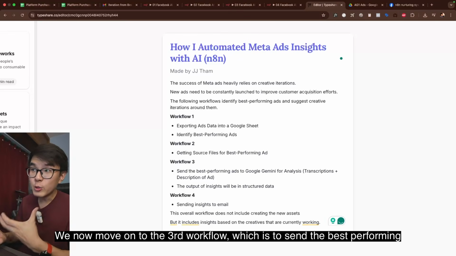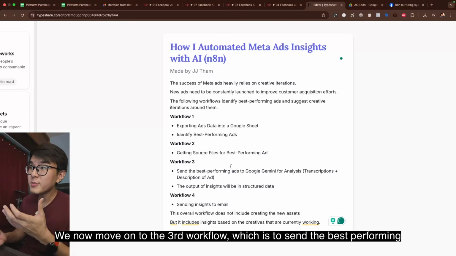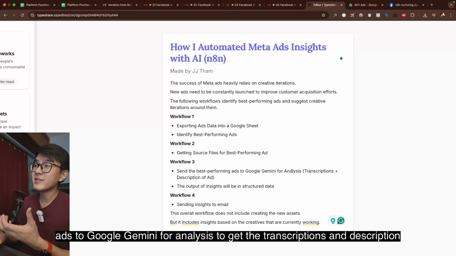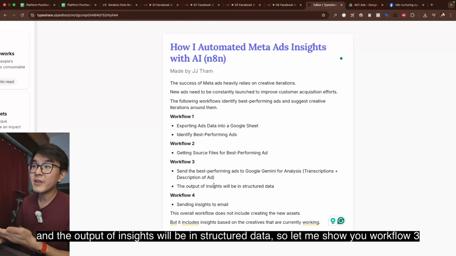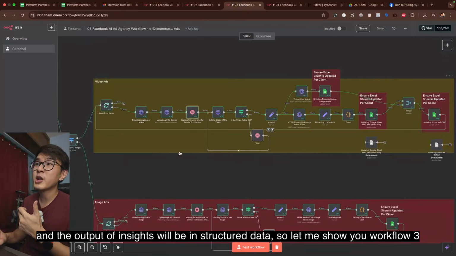We now move on to the third workflow, which is to send the best performing ads to Google Gemini for analysis to get the transcriptions and description of the ad. This is applicable for both image and video ads, and the output of insights will be in structured data. So let me share with you workflow 3.